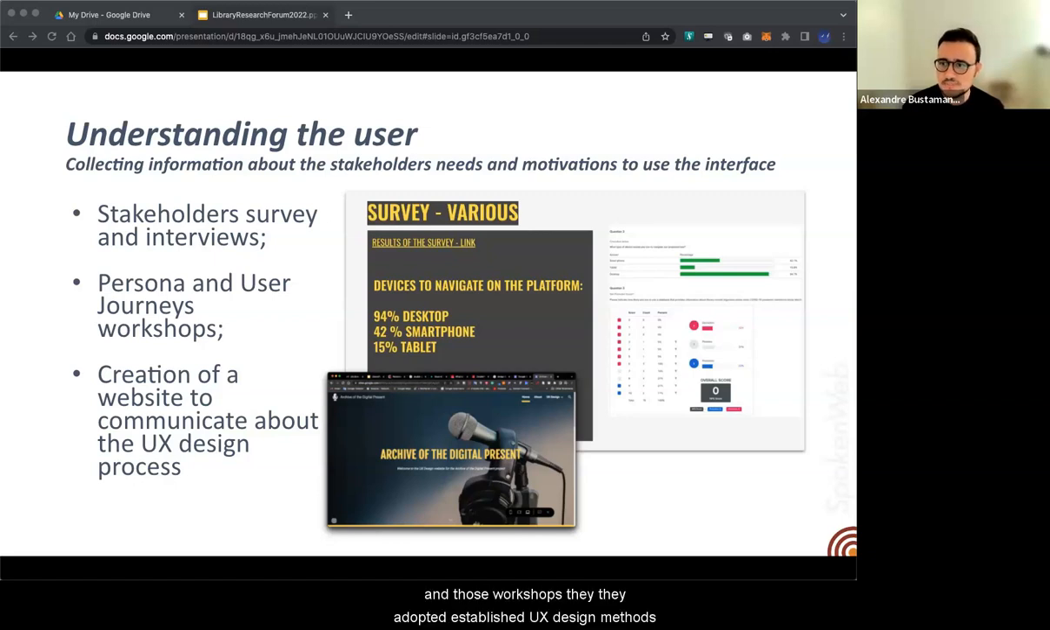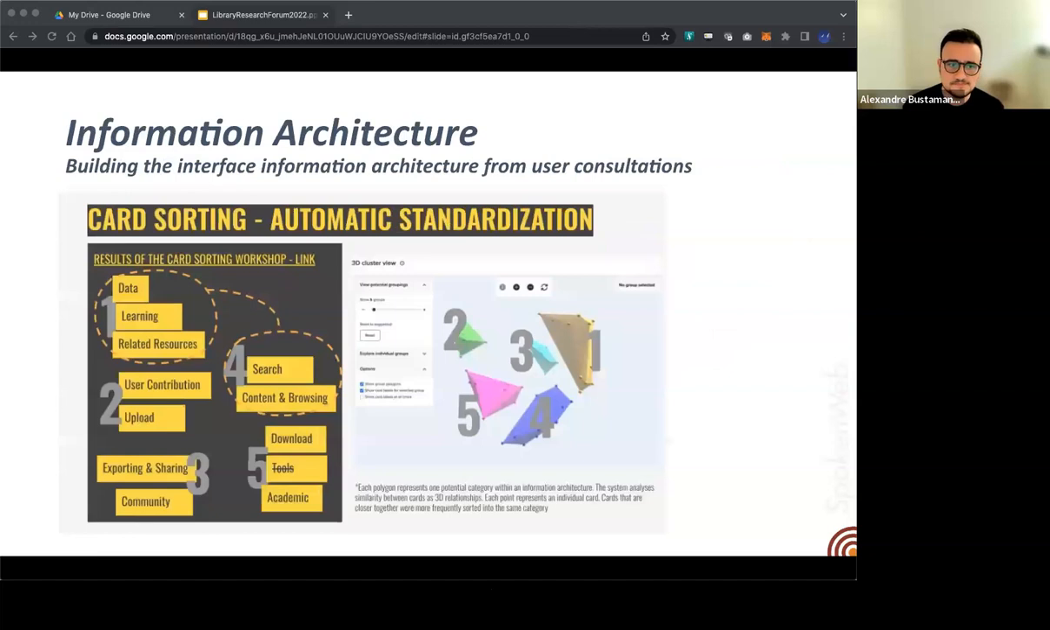And those workshops adopted established UX design methods, such as, for instance, building personas or user journeys to help draft a map of the user's needs. And after we had better understood the needs of our potential users, we continued with this participatory approach through different online workshops that helped us come up with information architecture for the website. Card sorting, tree testing, and first click tests are some examples of workshops that were used for this.